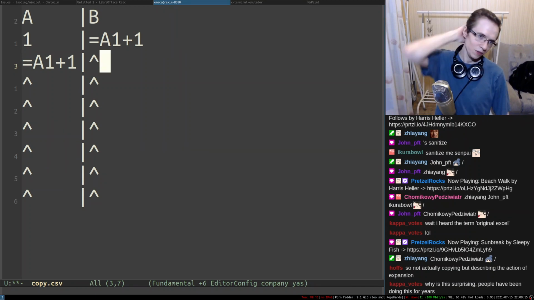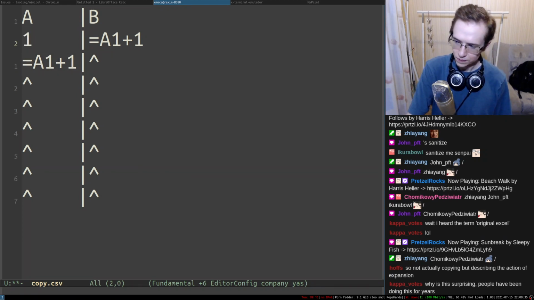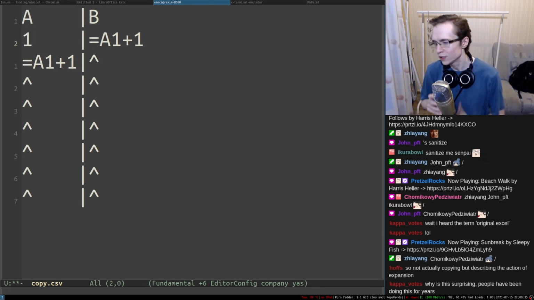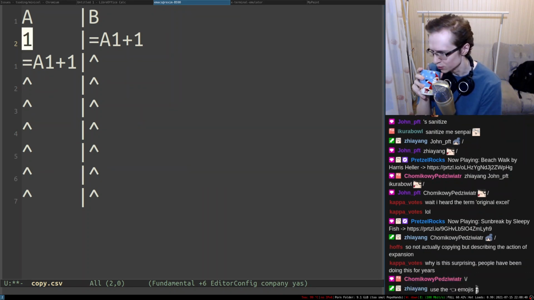Yeah, so that's going to be the idea. And for different neighbors, maybe you can say I want to copy the expression from the left one, or from the right one. And the bottom one probably should be something like V, but it's a character at the same time, so it's kind of weird. Yeah, it's kind of interesting. Not actually copying, but describing the action of expansion. Whatever, you can call it whatever you want.